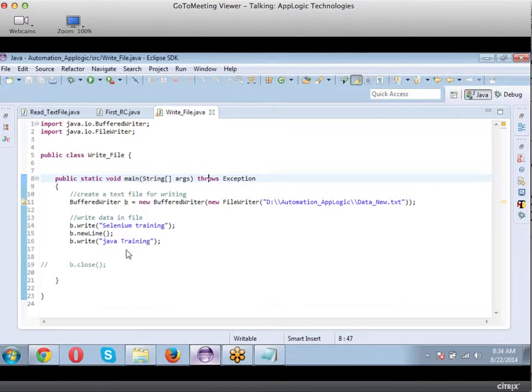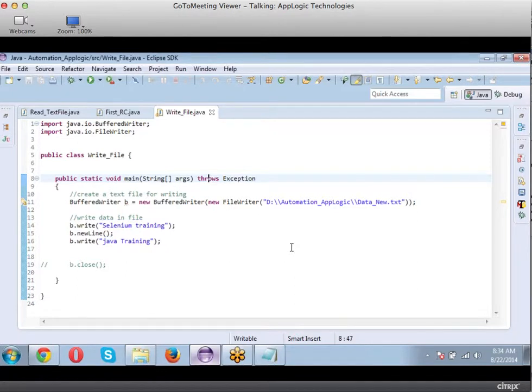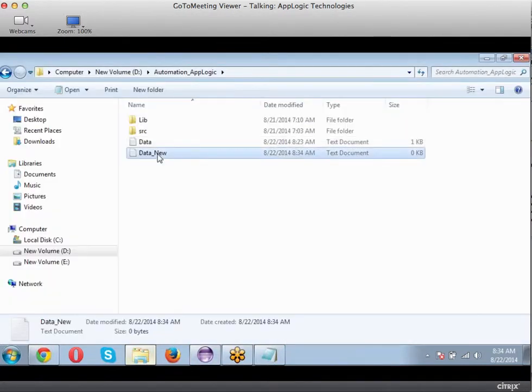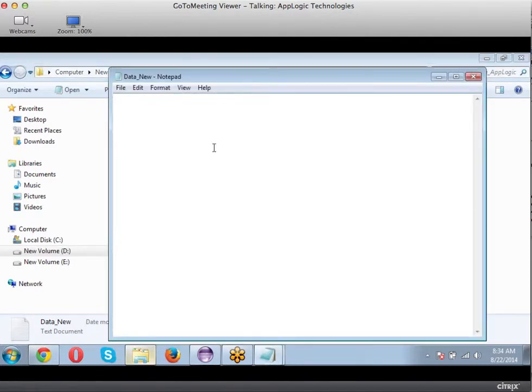I'll run this program, and it should create a file called data underscore new. Already done. Go back. My data underscore new is here. I see there is no content here. The importance of closing lies here.